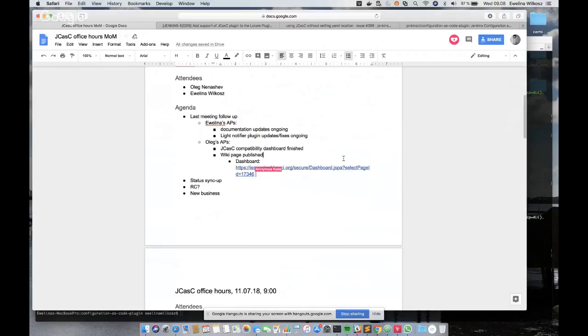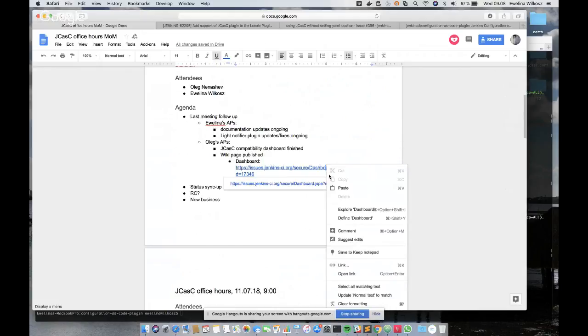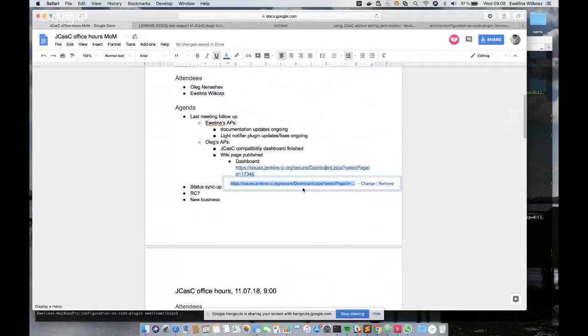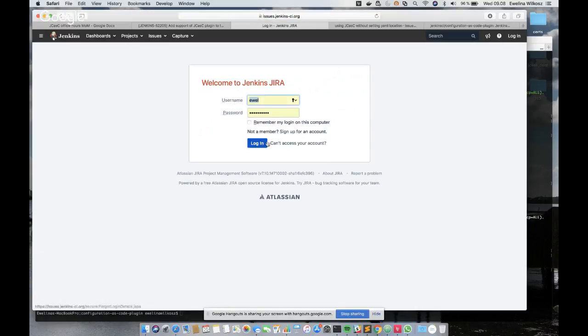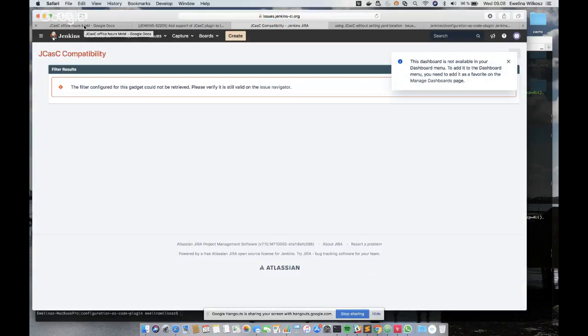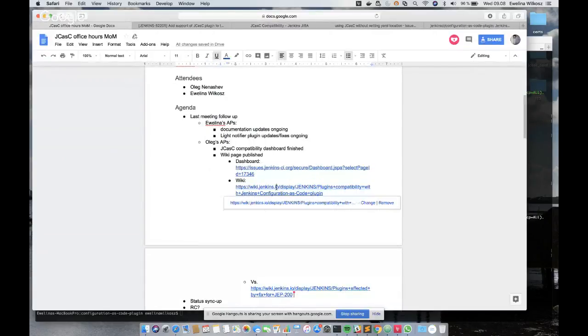So this is the dashboard. Then, yeah, this is a wiki page. So the wiki page, as you may see, is pretty empty. So something else we could do is plugins affected by JEP 200. So you can just compare how they look.